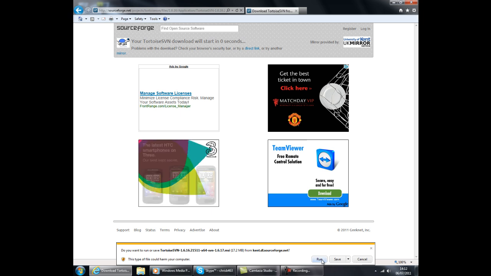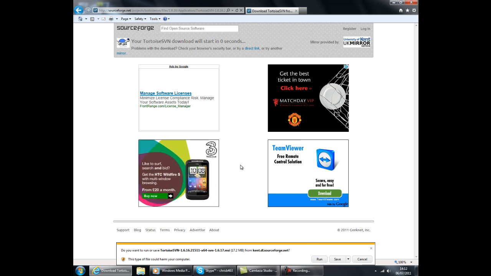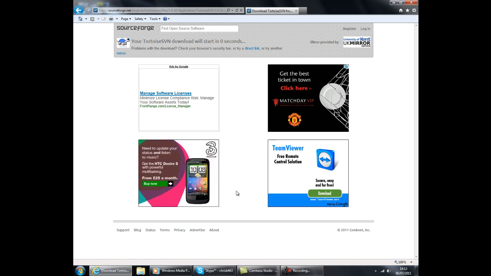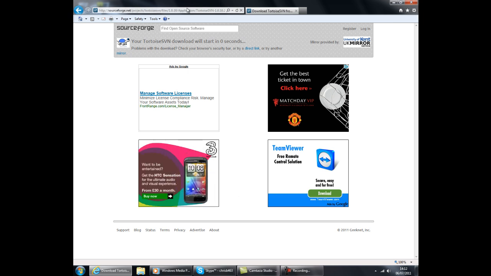And I'll just click run, but as I've already got this, I'll skip this bit. So what you have to do is just download it and install it, and it will tell you to restart your computer, but you will have to do that because you can't start using it until you've restarted your computer.